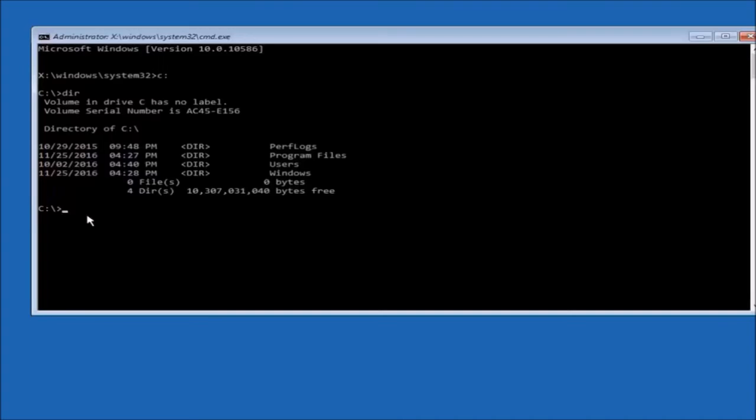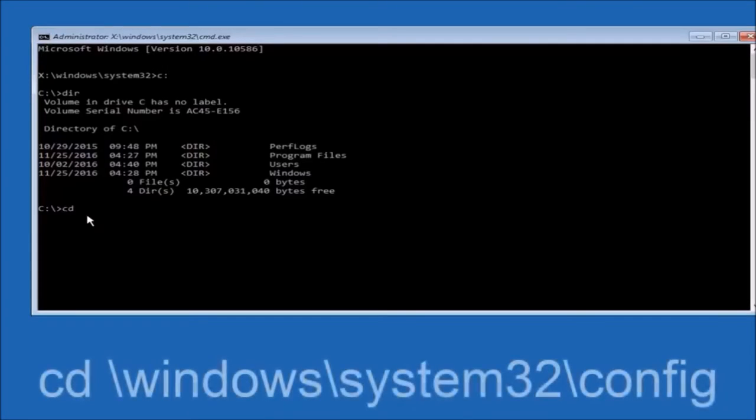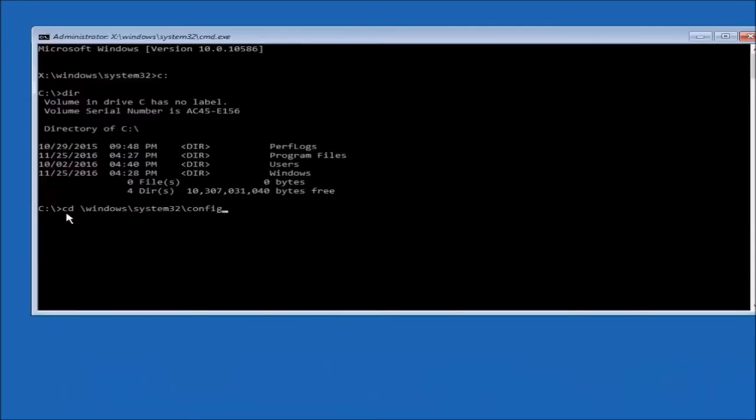However, once you have found the correct drive, you type in CD, then space, slash, type in Windows, slash, again type in System32, another slash, and then you want to do config, CONFIG. Once you are done typing this in, you want to hit enter on your keyboard.